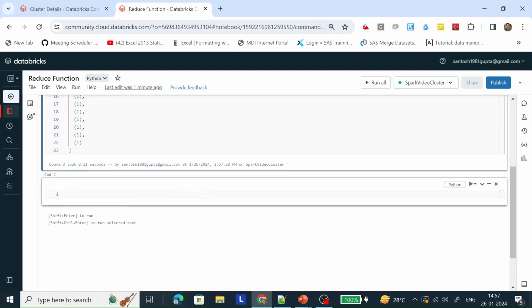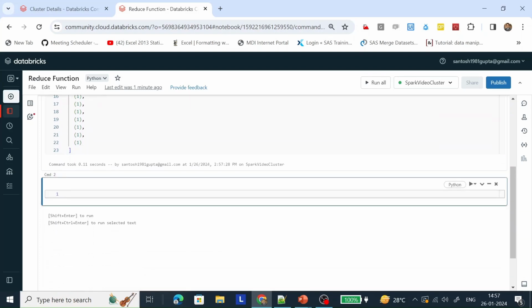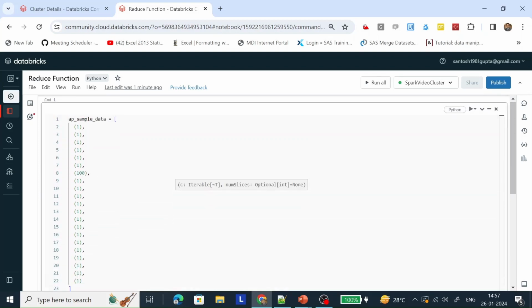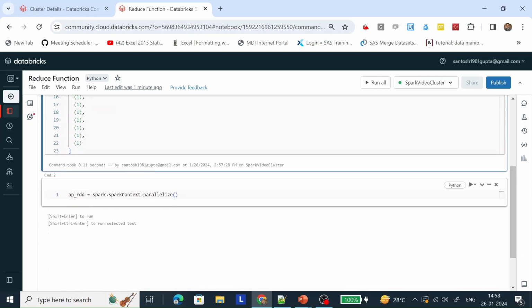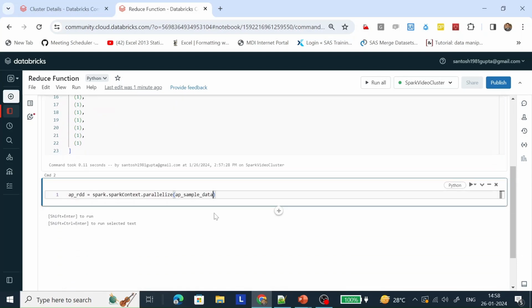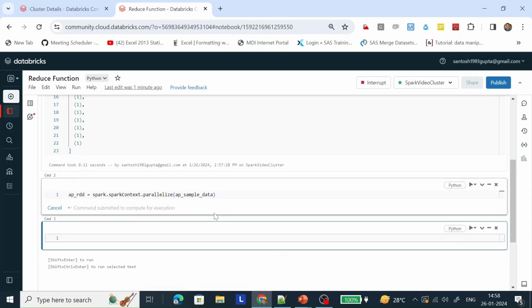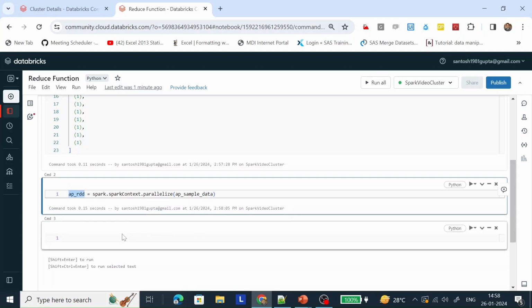Now let's create an RDD object. So how are we going to create the RDD object? We are going to create the RDD object with the help of a Spark context and then the parallelize method. And in the parallelize method, we need to pass an object which contains the data. So this is the object which is containing the data. Now let's run it. Now this RDD object has been created successfully.